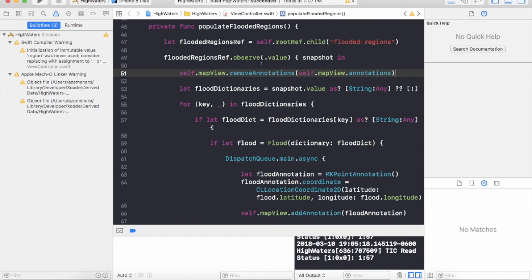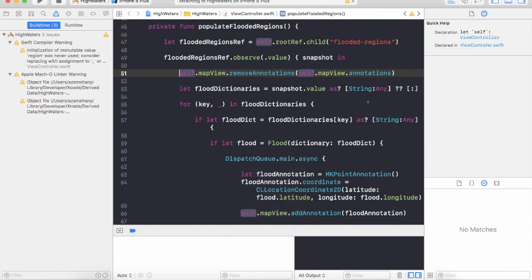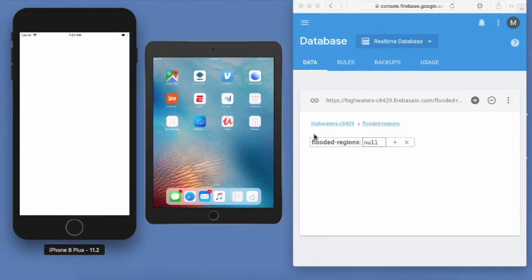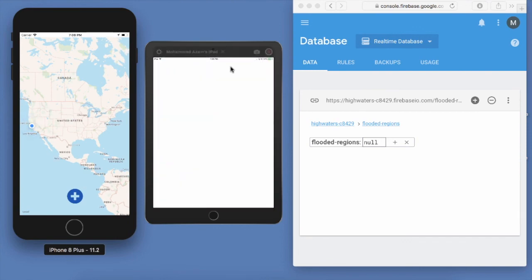But for now, you can use the value part of it. All right. With that in place, let's go ahead and run our application. I'm going to run it on the iPhone 8 Plus simulator, and I'm also going to make sure that I am running the app on the physical iPad, which is over here, right in the middle.